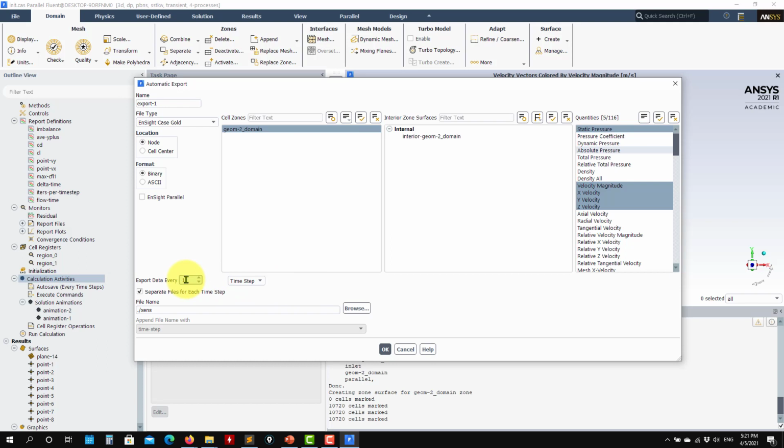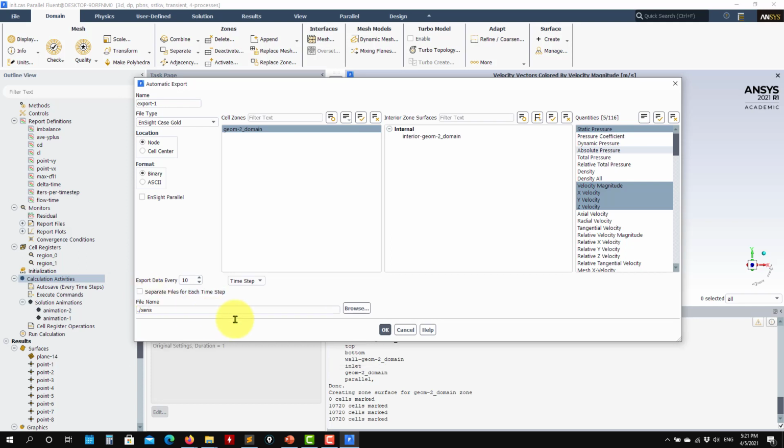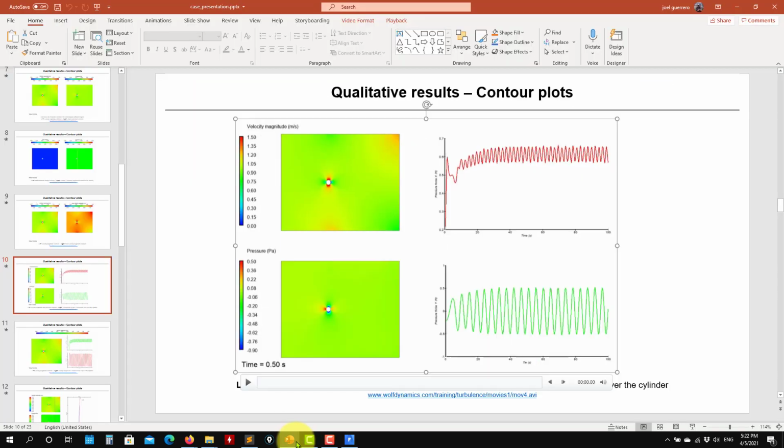Okay, so now what I'm going to do is that then you need to give a saving frequency. So I want to export the data every 10 time step, and deselect this one. I want to have a single file, okay, with all that information. So see that what is happening here, you are exporting the data in this format that is easier to use to do the post-processing, the animation.